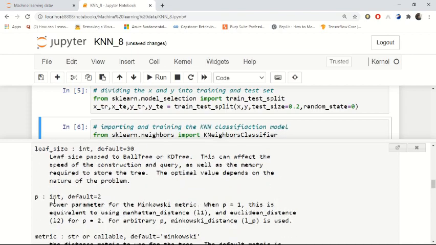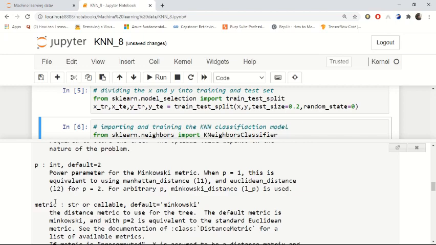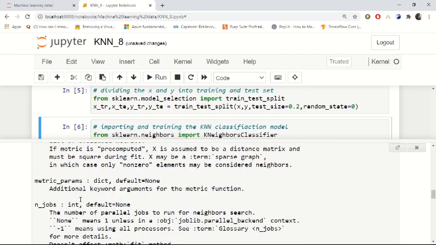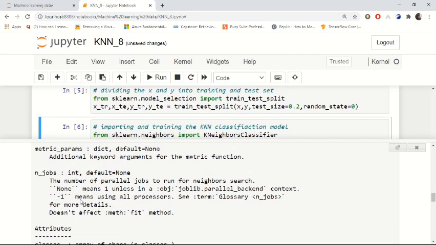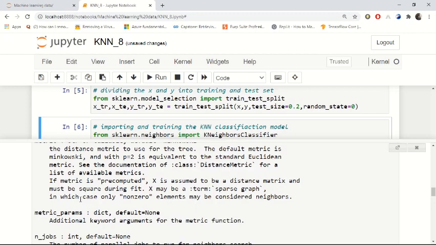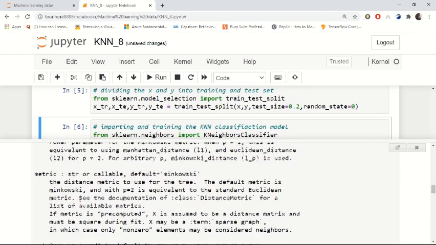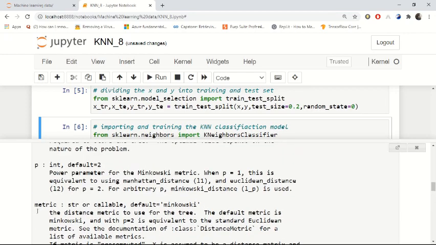Now if you remember in the theory part, in the intuition part, I told you that the distance which we can use is a Euclidean distance or a Manhattan distance to calculate the distance between the nearest neighbors. So for metrics we use the Minkowski metric, and for this Minkowski we have to provide a value for p. Now p determines which distance we are going to use. p is equal to 1 is Manhattan distance and p is equal to 2 is Euclidean distance.